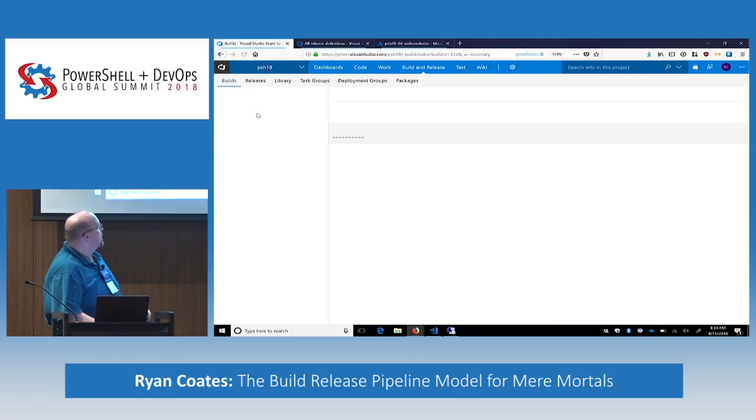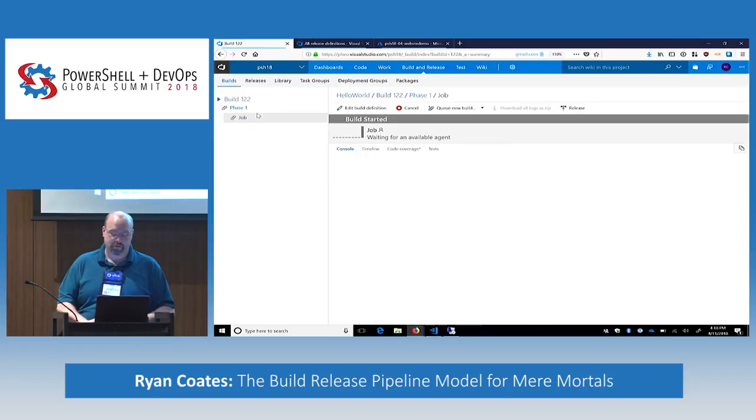Can anyone see that browser all right? Is that good? Yes. Okay, this log might be a little small. I'll zoom in if we can.